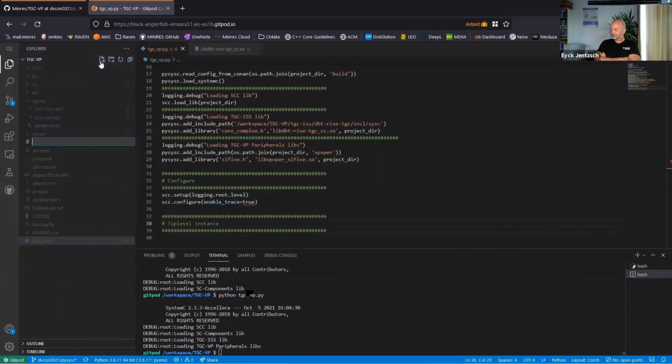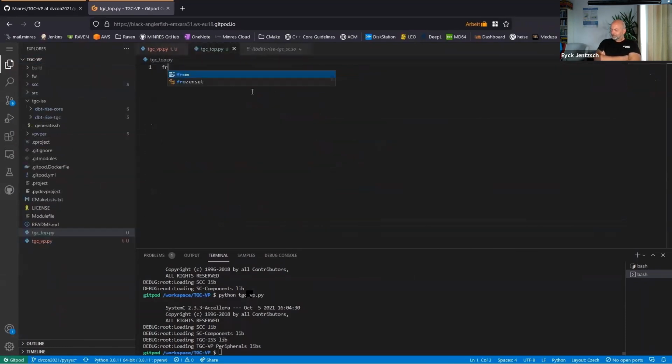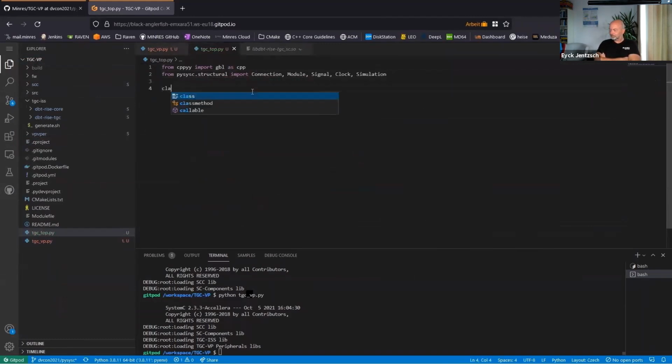Okay, let's create a structural top level of the system in a separate Python module. Here we have to import again cppyy and PySystemC. This time we'll also need connection, signal, and clock. Then we create a Python class for the structural top level module. We write an init function, and all design components will be instantiated and wired here.